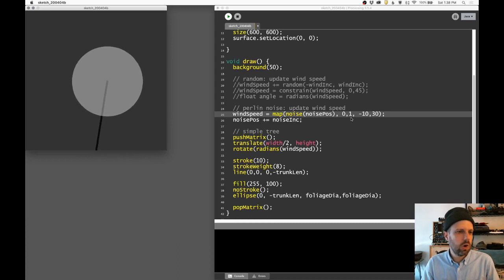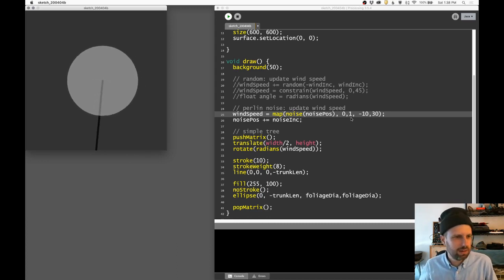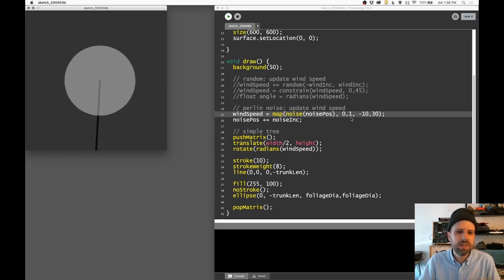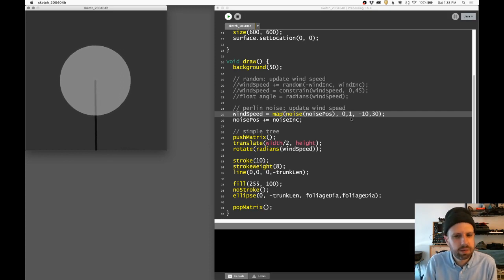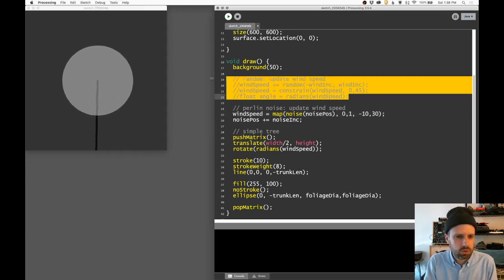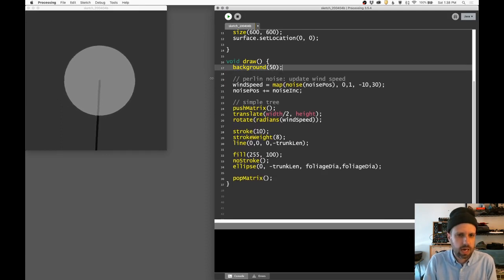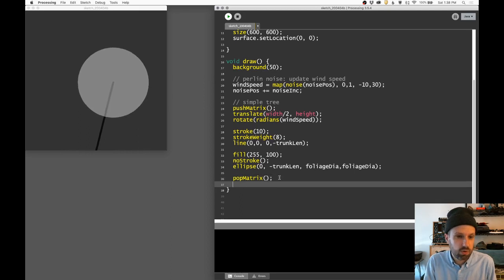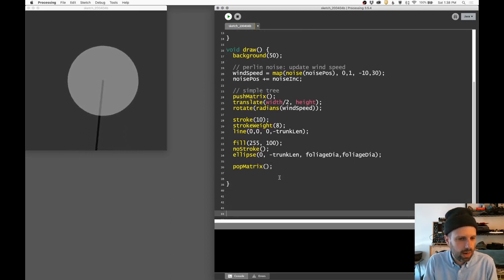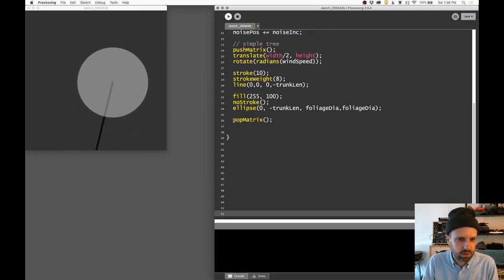So the tree on its own doesn't feel like it's really blowing. I mean, it feels like it's blowing in the wind, but it would be nice to see other things affected by it as well. So let's maybe do 2 other things. We've got our wind speed value here, which is really helpful. Let's draw some grass on the ground. So this is our simple tree.